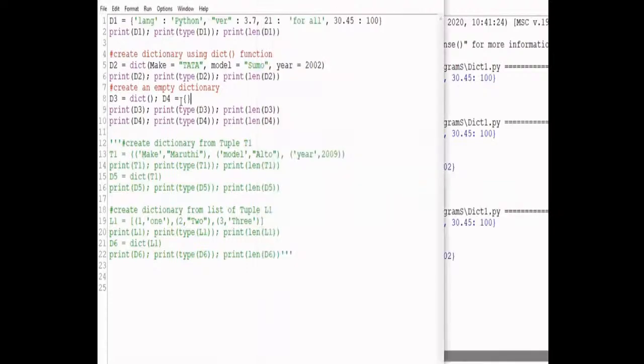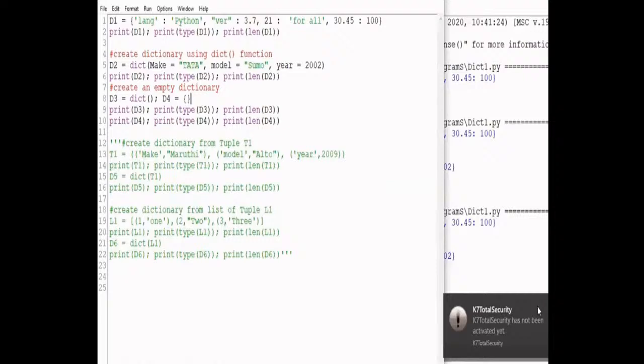See here, we are creating an empty dictionary. Thus just D3 is equal to dict-of without any elements or parameters, and D4 is equal to curly braces without any elements. And we are printing D3 and D4 as well as its type and length.